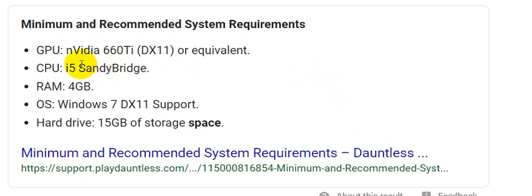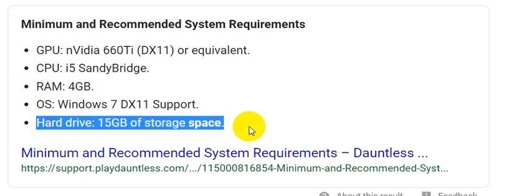When you Google for that, you will see what graphics card and CPU and RAM you need. And it says 15 gigabytes of storage space needed. I was looking for that because I'm really low on available space on my hard disk drive. So I thought, yeah, 15 gigabytes is just okay for me.